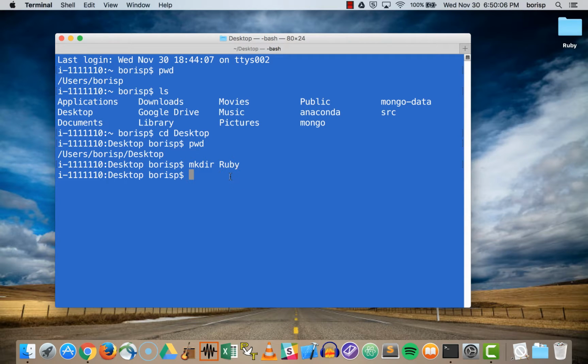Now let's go ahead and navigate into my Ruby folder. Again, I navigate with the cd key followed by the name of the folder that I want to navigate into. Now let's execute the pwd command again to see where we're currently in. And we can see we're now in users borisp desktop Ruby.